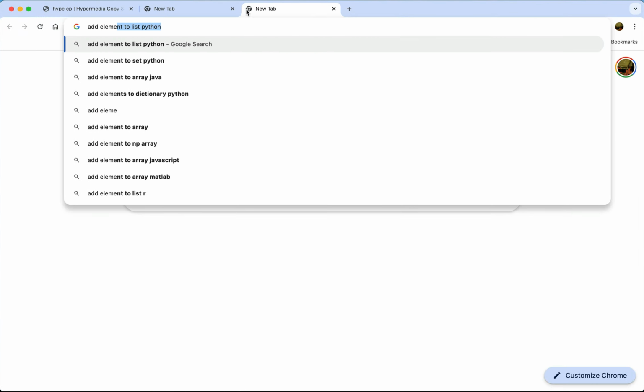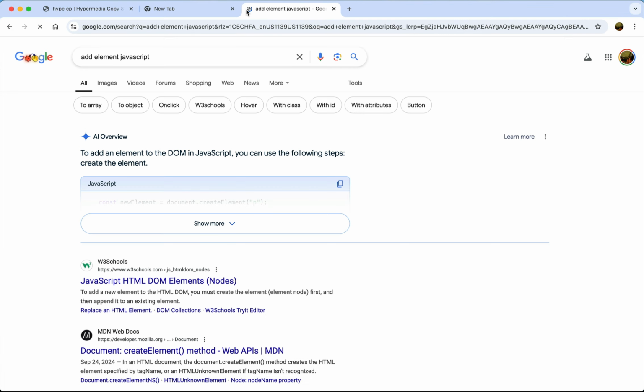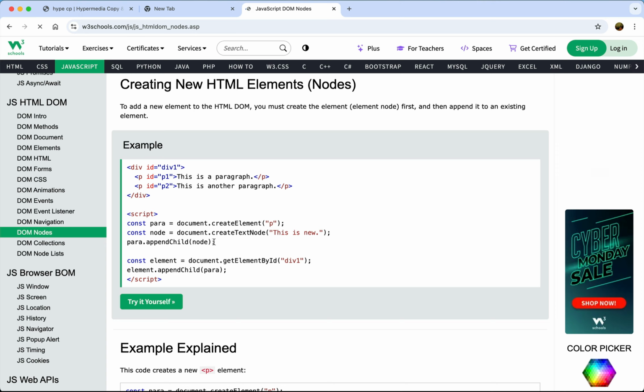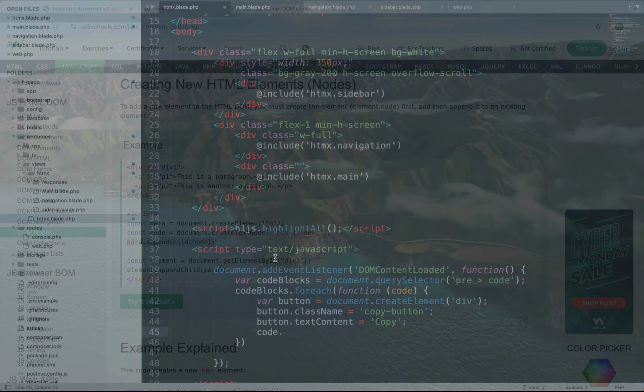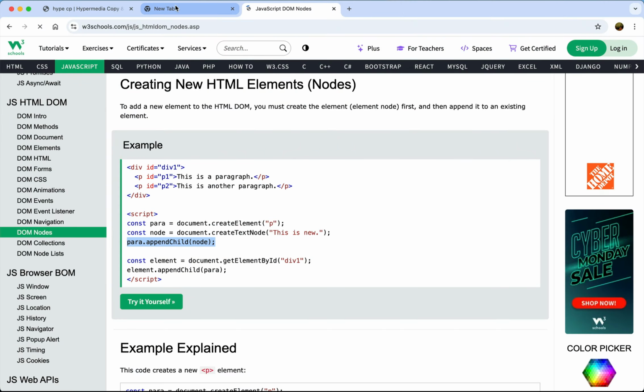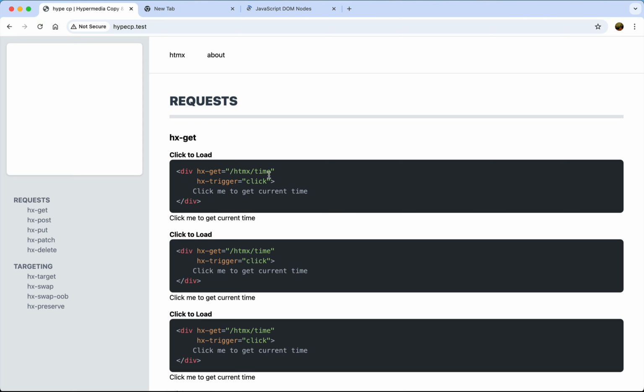Okay, so add element JavaScript. Append child. Yeah, that's what it is. Okay. So we'll say code. Need to copy that. That's easy enough to remember. Append child button. So where is this going to put this? I don't know yet. Let's find out. We'll go here. Where is our button? It's a div, but it says copy, and I do not see it here.